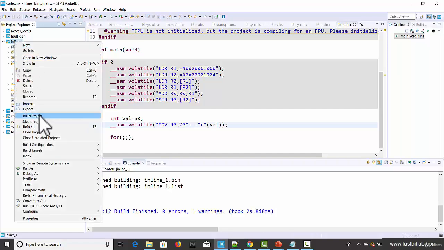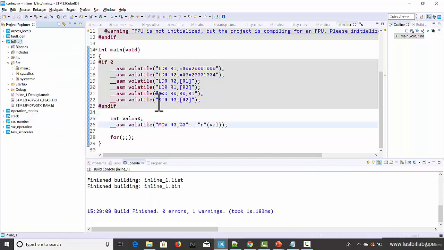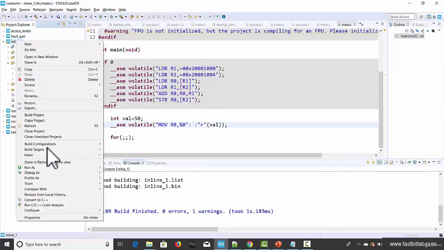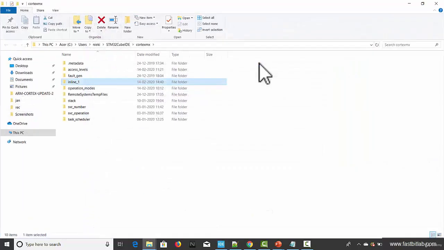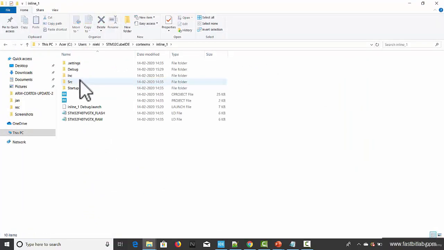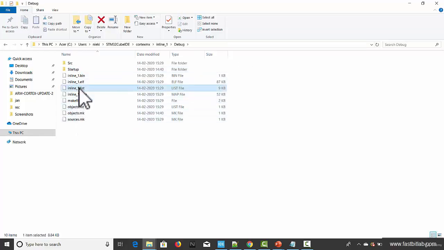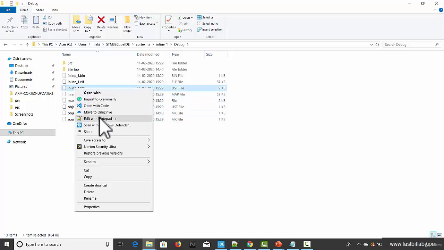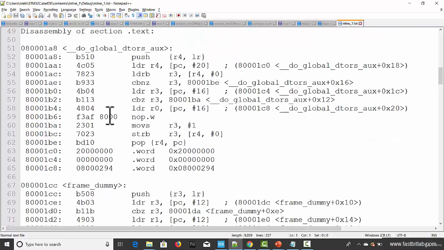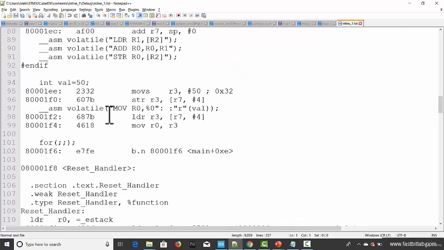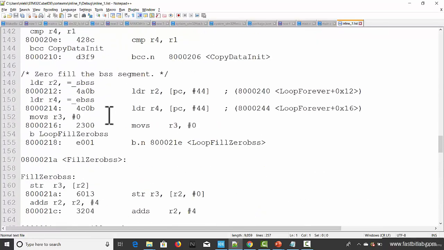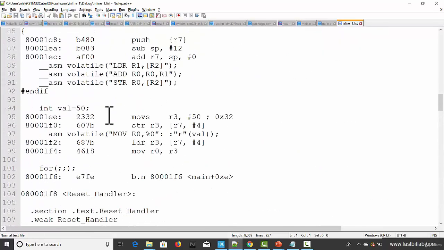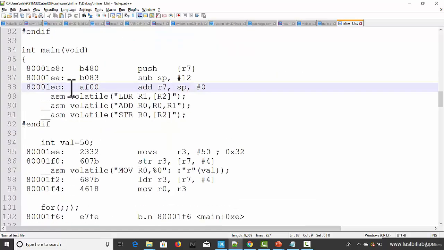Let me just build this project. After you build the project, what you do is right-click, go to the properties and go to the location. Here it is. Go inside the project, go to debug and open the list file. Here you will get the disassembly of the project. Go to the main function. Where is the main function? Here is the main function.